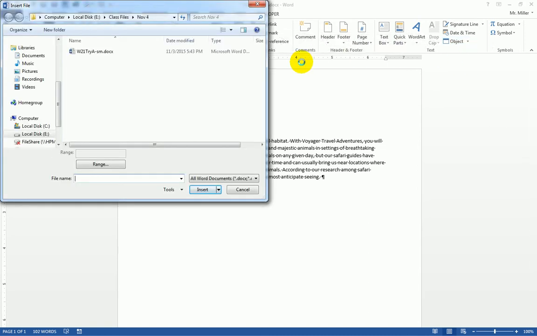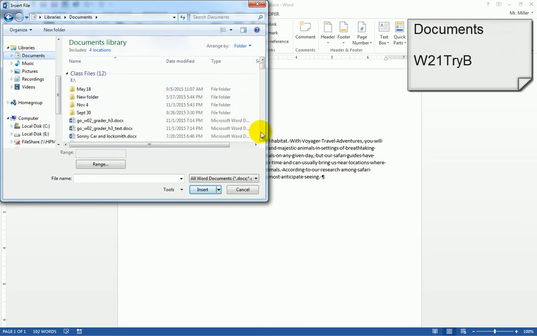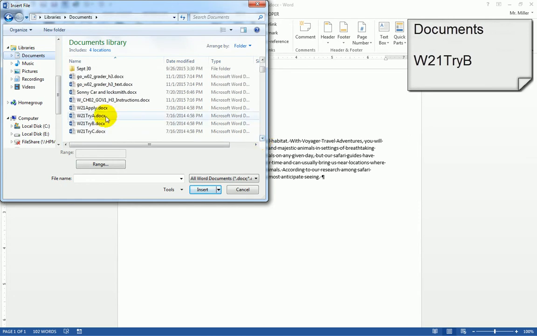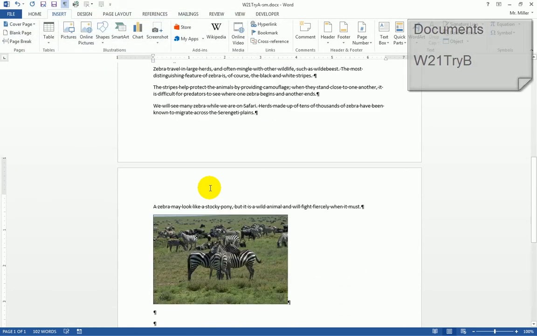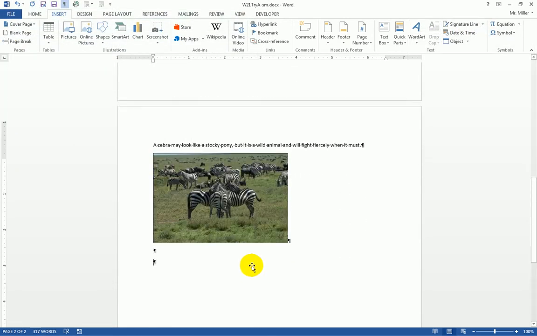Now this file is a file that we just brought over. It's in our Documents folder, so I'm going to click on Documents, and this is our W21 Try B file. So I'm inserting W21 Try B, and that will bring some text into our file and pictures.